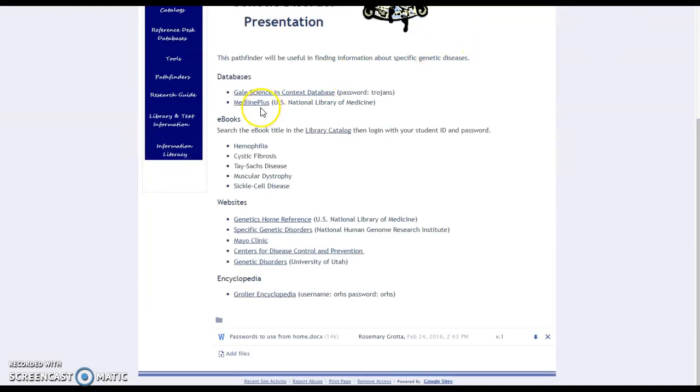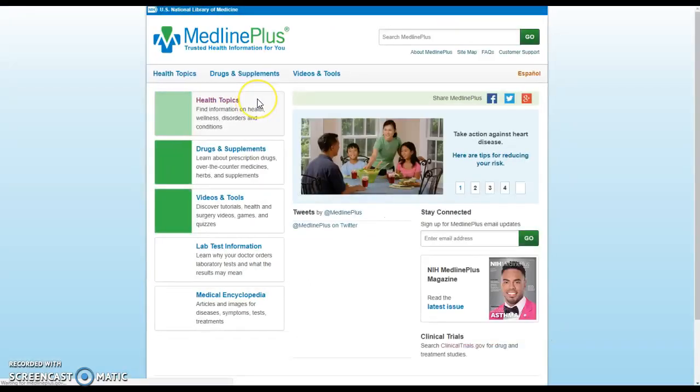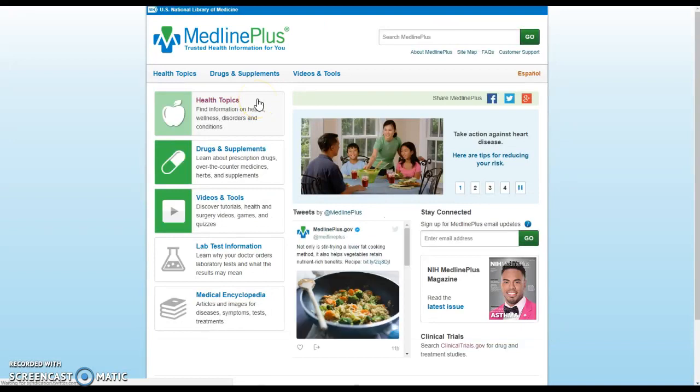And another database is Medline Plus from the U.S. National Library of Medicine, and that is also organized. Let me show you an example.